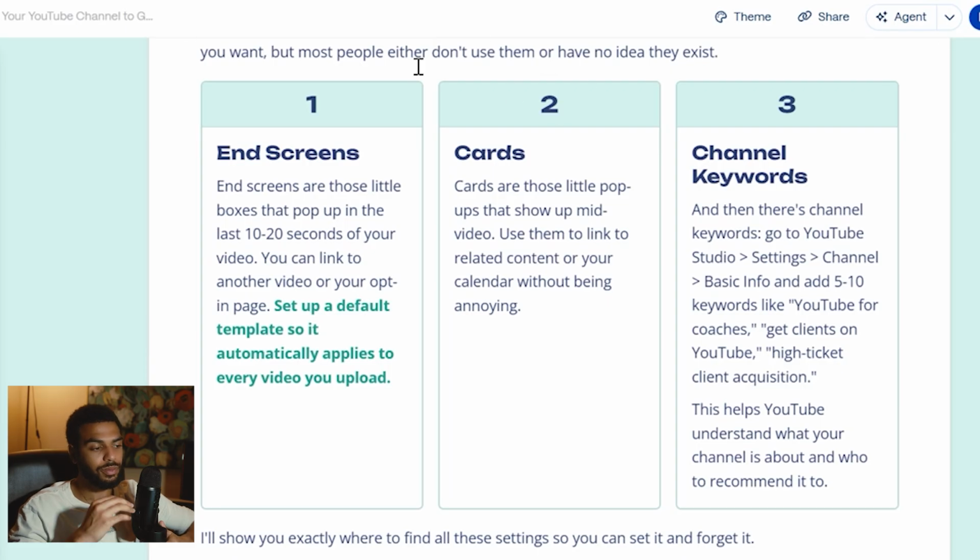2 is cards. And those are the little pop-ups that show up mid-video. Use them to link to your related content. So a card would be something like click here and you can see exactly how to make a YouTube script that actually lands clients. And then that card will show up and then it'll disappear. You should use them to link to your related content or your calendar without being annoying. It'll just show up and then go away. People don't want to click it, they don't have to.